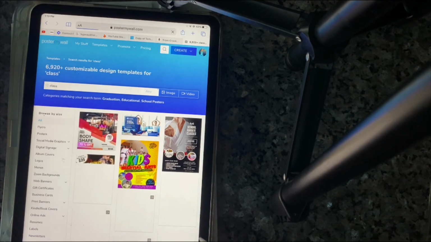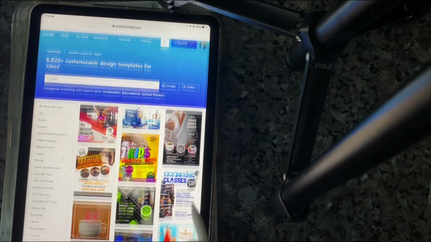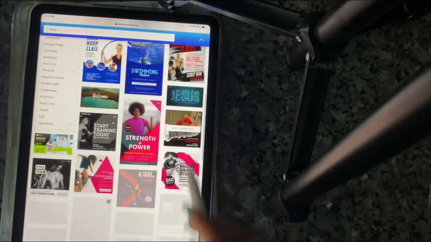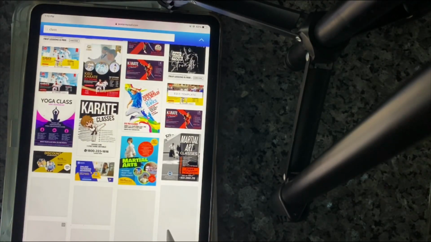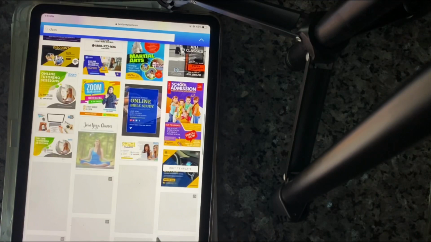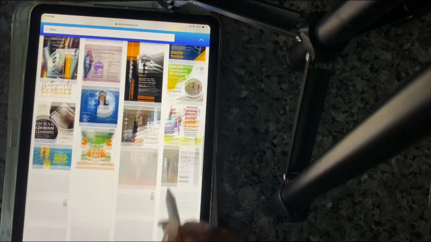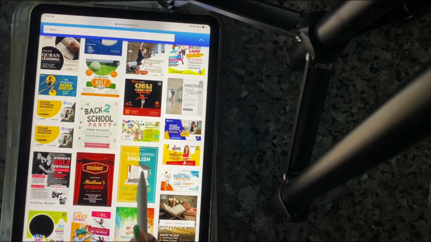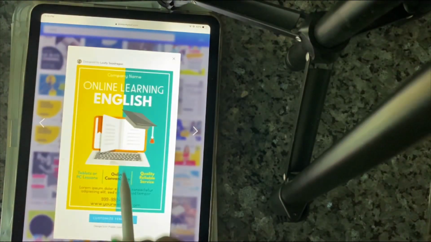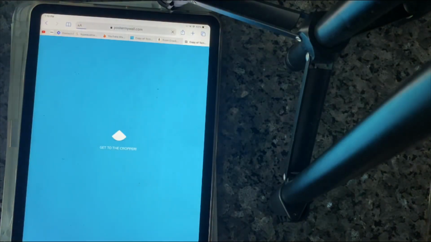Search. And now they're going to have several different options. And like I said, I can just go ahead and edit to my liking. So let me see what speaks to me. I like something like this. Let me click that. You hit customize template.